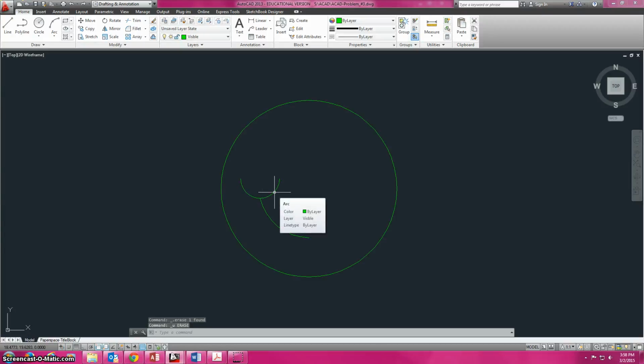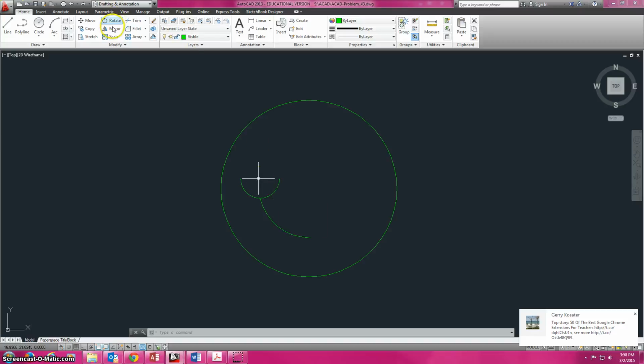Alright, next we want to do the mirror command. So we want to make a perfect copy of this. Think of this as the left smiley face and the left bottom of the smile. And we need a perfect copy of that. So we're going to do the mirror command.